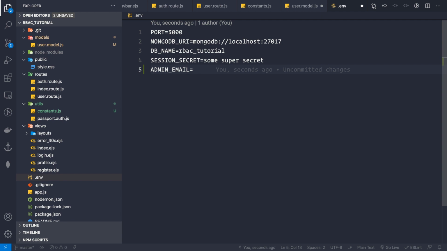So for example, let me provide an email like this, that is admin@gmail.com. So by default, any user who is going to register using this email, that is admin@gmail.com, would be assigned a role of admin. And let's see how we do it. So let me save this .env file, and let's go back to our user model.